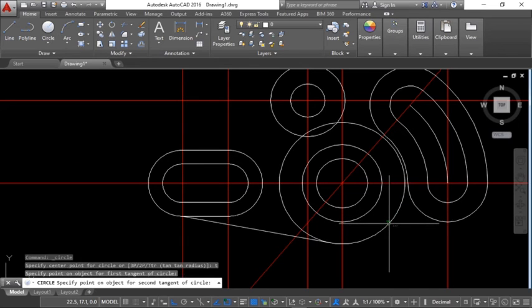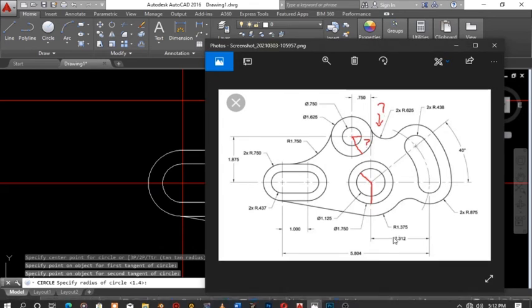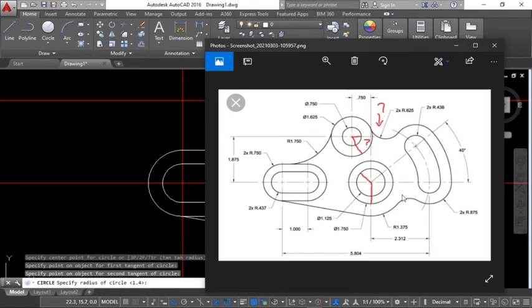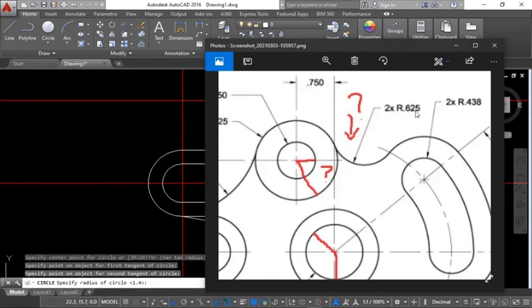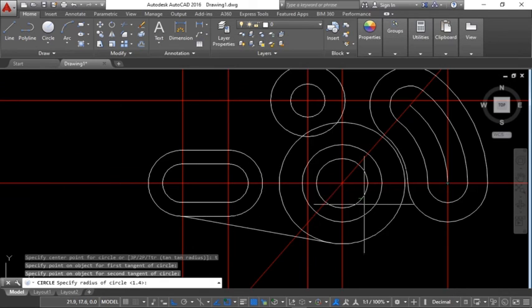So we are done with this side, and we are going to have circle T for tangent, T, click here. What is the radius? The radius is, you are not having it, but we have it here. That is twice 6.625. Okay, 0.625. That is twice of this, will be 12.625. We're going to have 0.625. Enter, and boom.